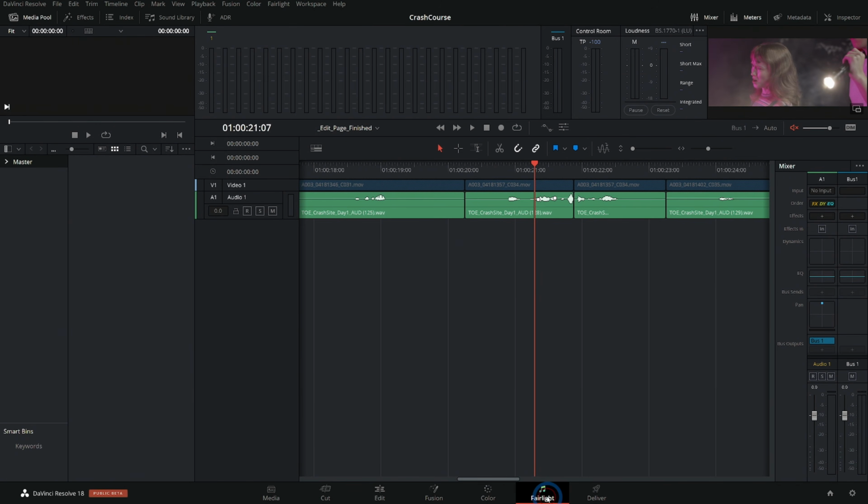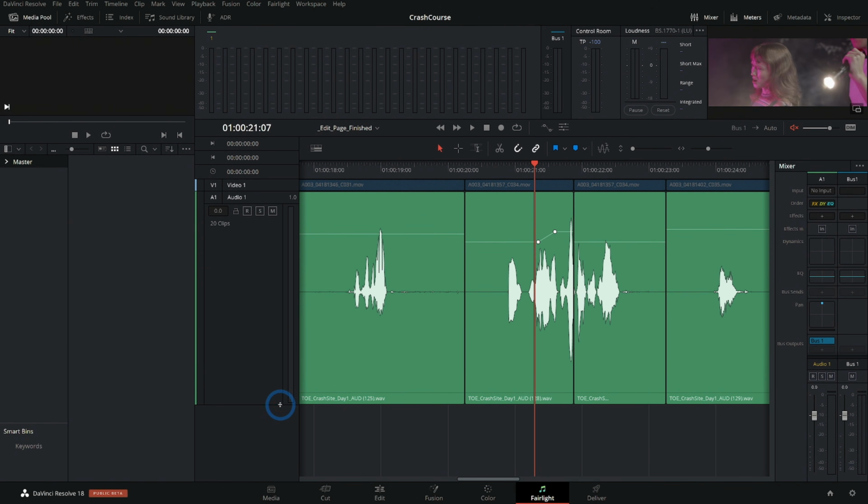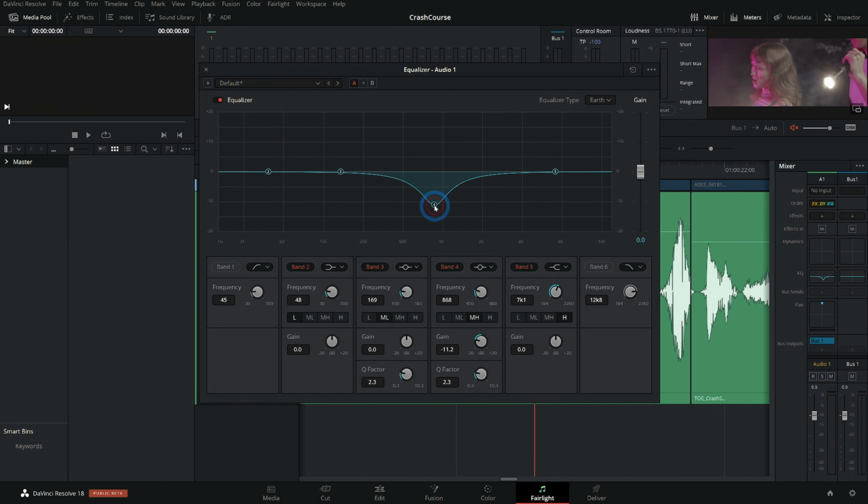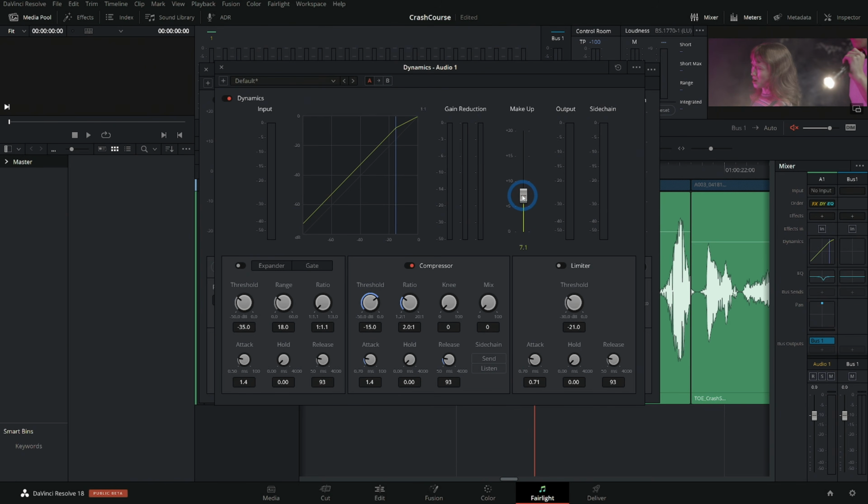Then we also have the Fairlight page, which is super advanced, really detailed audio editing. So you can get as crazy as you want with your audio and adjust things here that you would normally use something like Pro Tools or Adobe Audition or Logic. This is where you get into the nitty-gritty of all of your audio and apply things like equalizers and effects and all those kind of things.